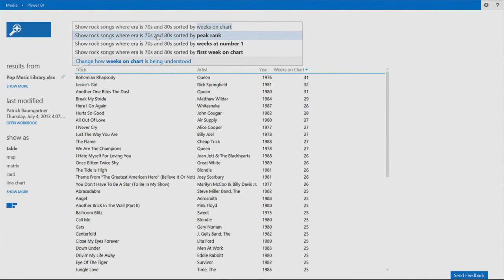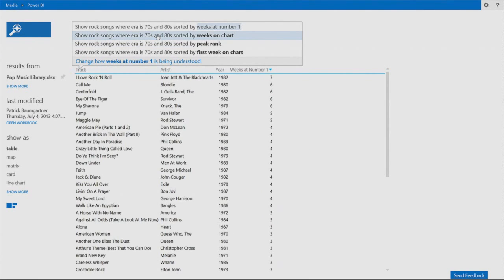So I like that interpretation, but not exactly. And again, Power BI comes to help me. It said, hey, I know what you mean now. So how about instead of ranking by weeks on chart, I offer other options. Rank it by the weeks the song stayed at number 1. And I can see that I Love Rock and Roll is showing as number 1. And every other part of the sentence is understood by Power BI.